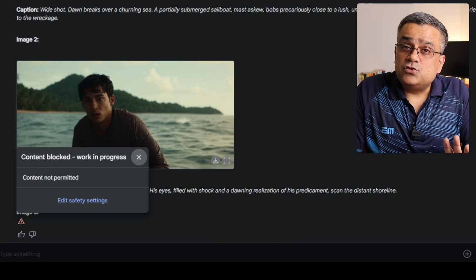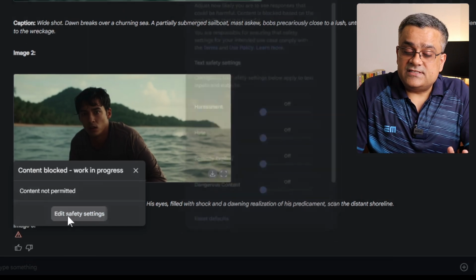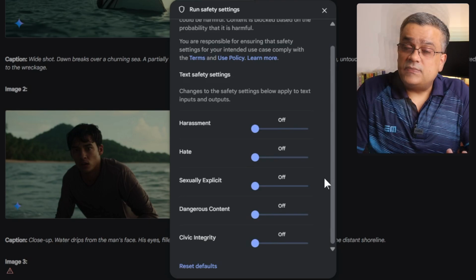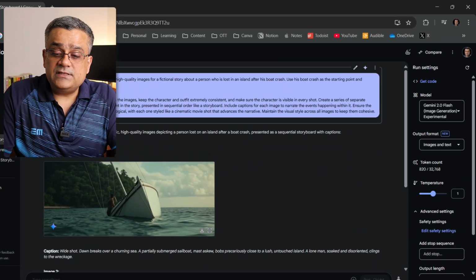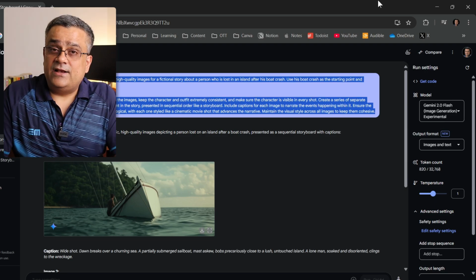Now let me show you how you can solve this particular problem. If I click on edit safety settings, you can see everything is turned off, but still it is not working. Now there are only a couple of ways, which I was also facing earlier. You can just copy this entire prompt, then close this window altogether and open a new browsing session, and there you need to try it. So this is the problem I also faced when I was testing out this feature.